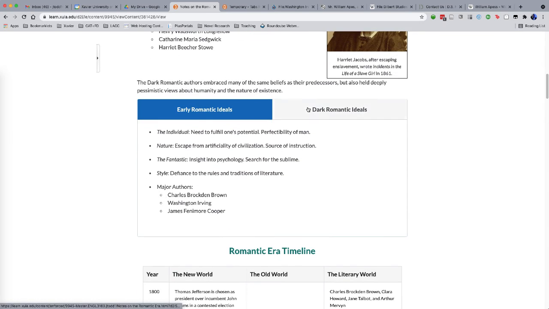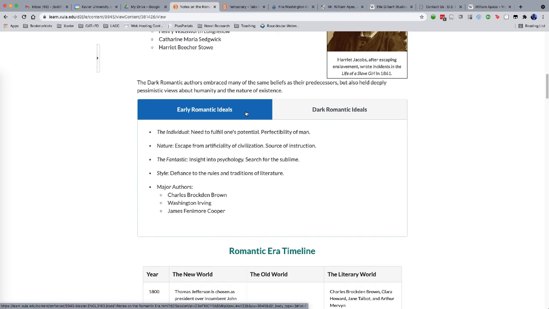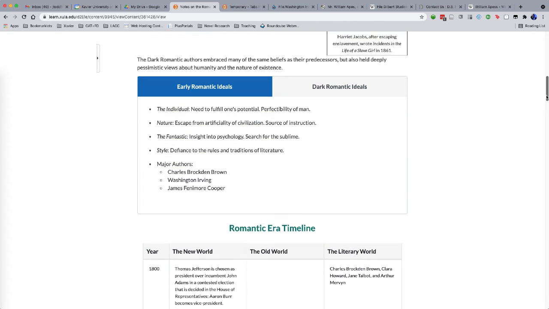And then down here, I had these special sections because I was comparing how Romantics at the turn of the century were different from some of the later Romantics, but there's a lot of parallels, right? So it talks about how early Romantics saw the individual versus how dark Romantics saw the individual. So these tabs are a really nice way of comparing two chunks of information. And again, it condenses the page a little bit, so it's not quite so overwhelming.